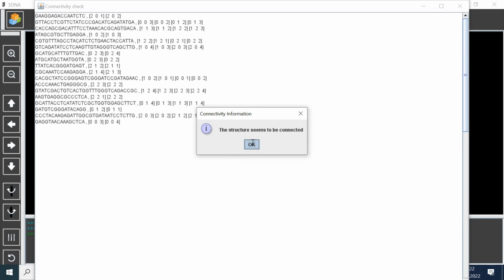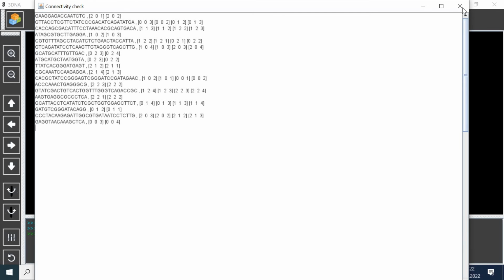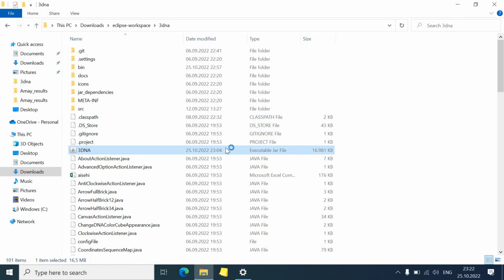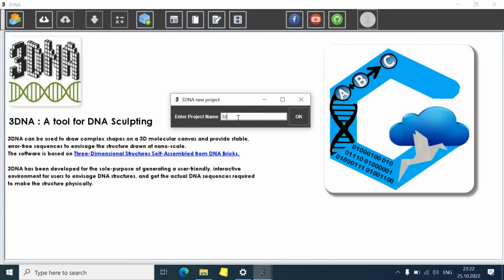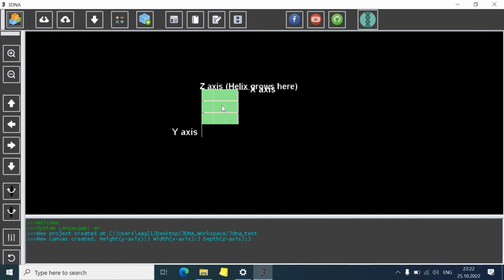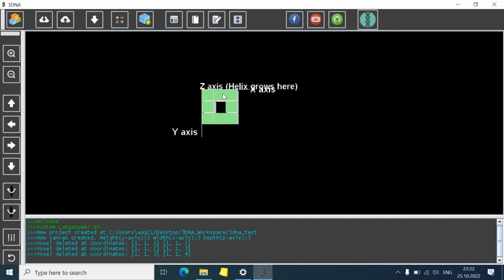Now I will show you the other part, when the structure is disconnected. Again I open this, we give the name 3DNA test, then again choose the height, width and depth as 3, 3 and 24. Now suppose I delete all these bricks. Now I know that the structure is not connected and it won't fold experimentally.